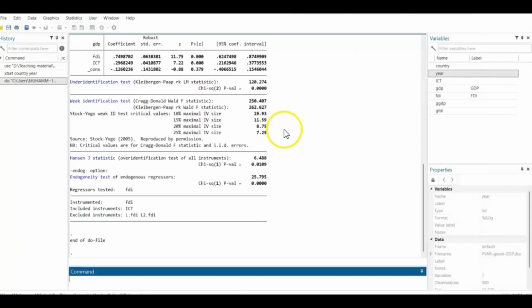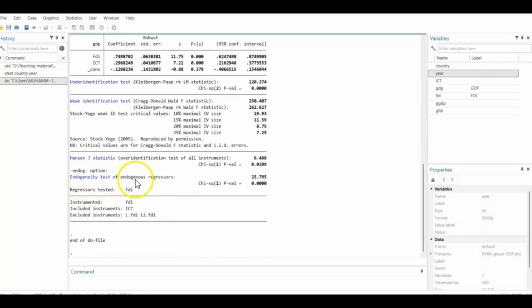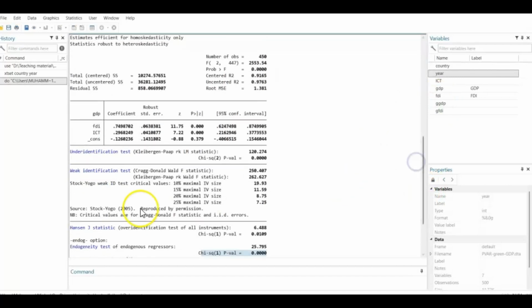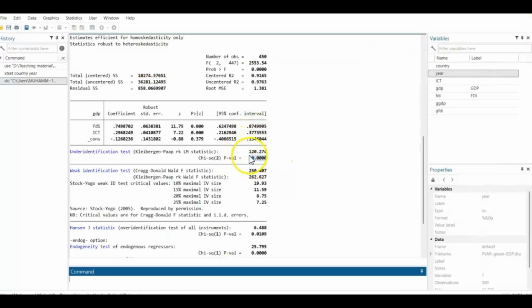When I run this command, the first thing in the whole table you have to look for is the endogeneity test. Because if your variable has a problem of endogeneity, then you have to use the instrument variables. So for the endogeneity test, its p-value is significant. When the p-value of the endogeneity test is significant, it means there is a problem of endogeneity. Mainly FDI is an endogenous variable. Once you have checked this, now the other three statistics. Under identification test: if it is significant, it means your instruments are relevant. If it is insignificant, it means your instruments are not relevant.